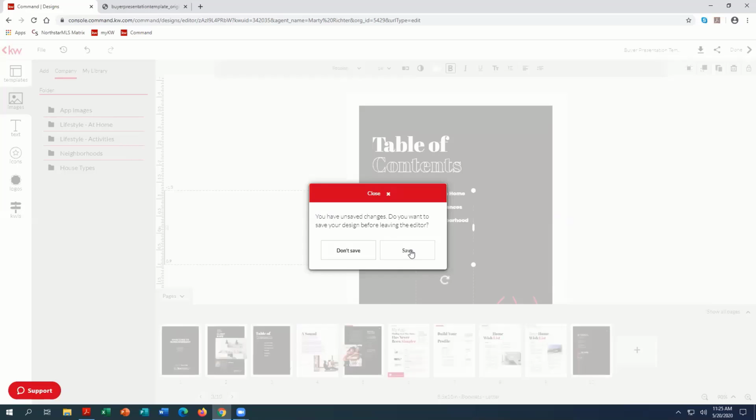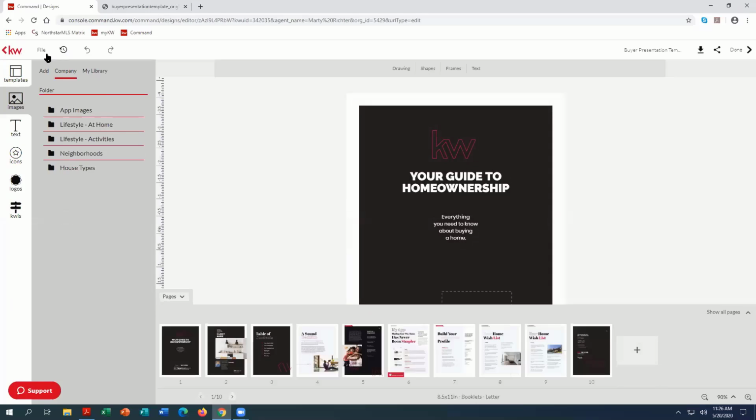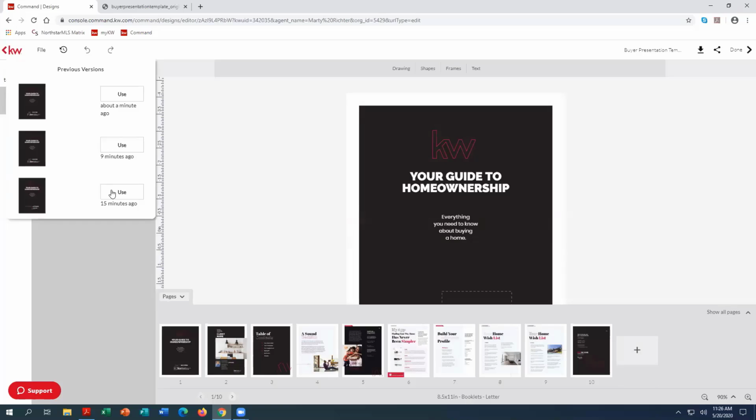It says, hey, do you want to save? Yes. So here's what's really awesome. Now I downloaded it, I proofread it again, and the next day I'm like, you know what? I liked the way it was before when it said promise and not My Promise. Well, I could open up my design again, and in the top corner, there's the KW logo, there's File, then there's this little clock. If I click on the clock, I can access all of the previous versions. Every time I hit done, it saved it as a new version.